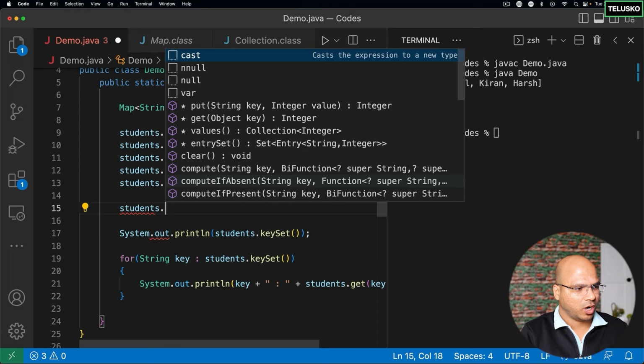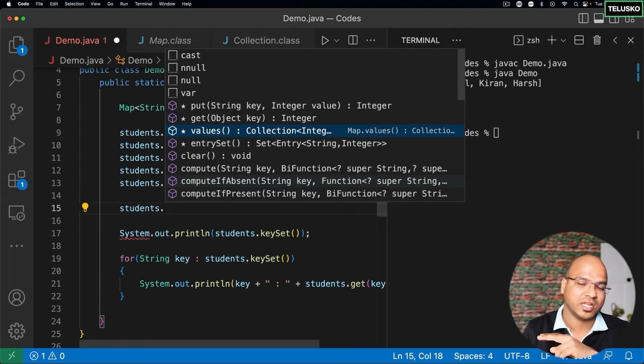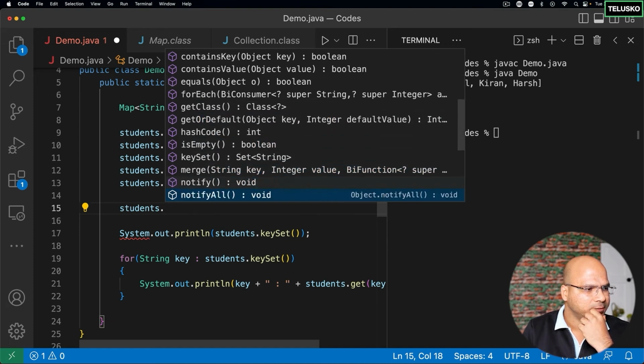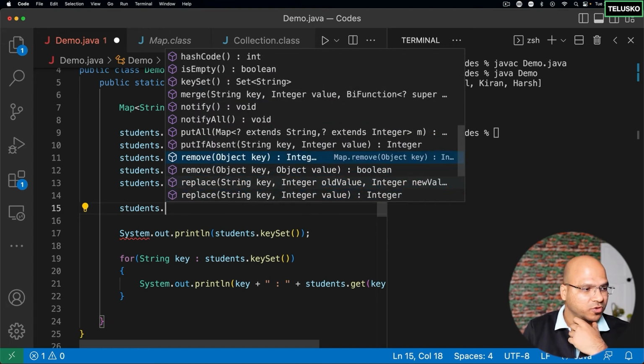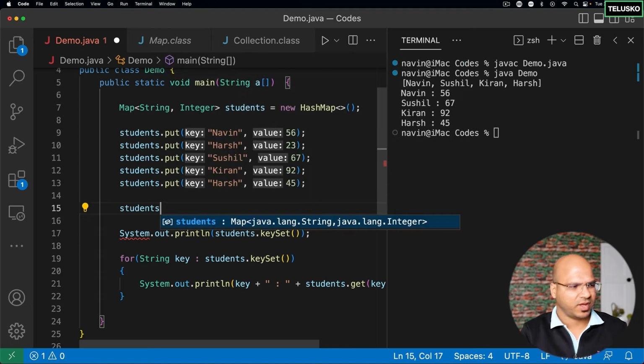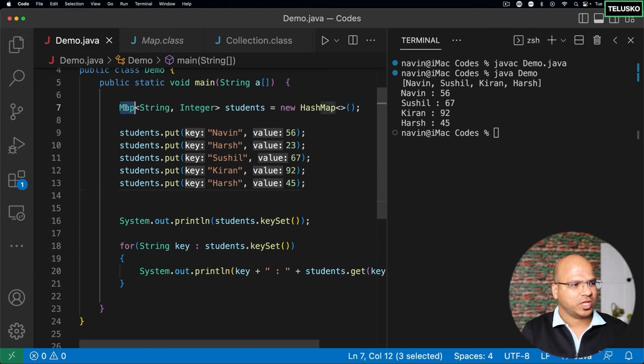If I say students dot, we got a put. We can also say get. We can also get values, all the values. The way you have keys set, which gives you all the keys, when you say values, it will give you all the values. Apart from this, we can use remove to remove a particular element or entry. We can replace as well. Those are the methods we have, and please explore those methods to understand this more. So that's how basically you can use map.